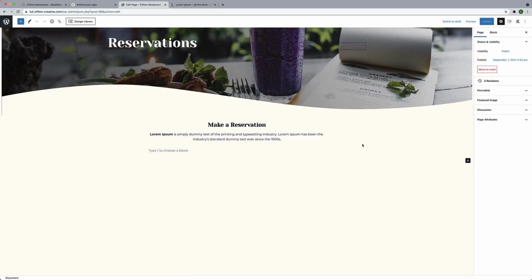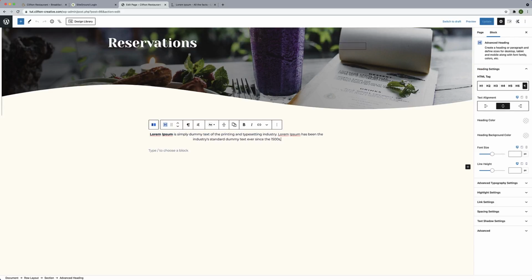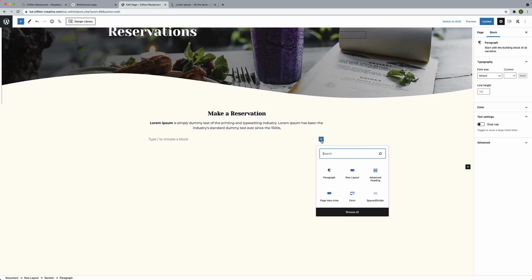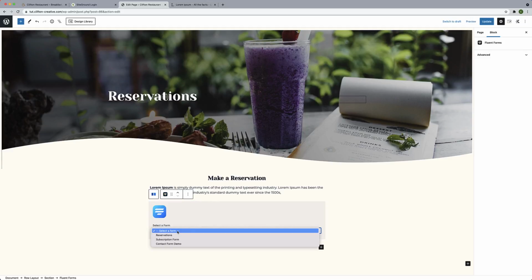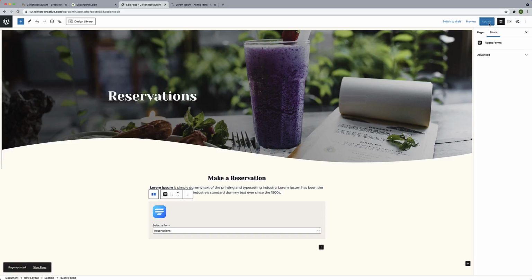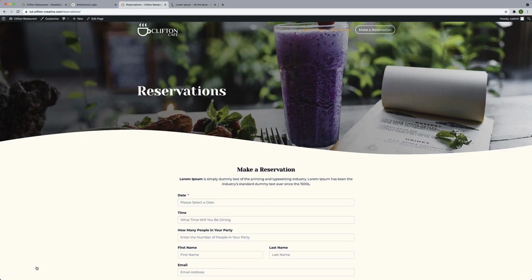So now that we're here, there's a couple of ways we can add this. We could add that shortcode that we just copied, or you can just go right here, click the plus sign and search for Fluent. And there's Fluent Forms right there. Click on it, select the form. We want the reservations form. We're going to click update, and now we can view the page.